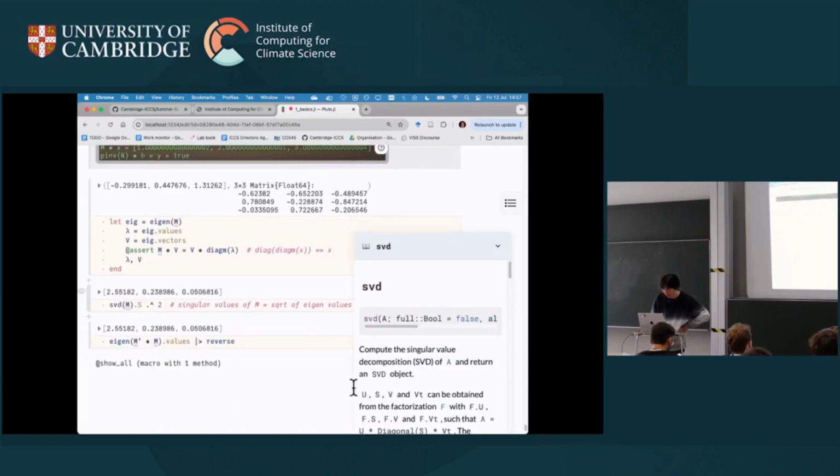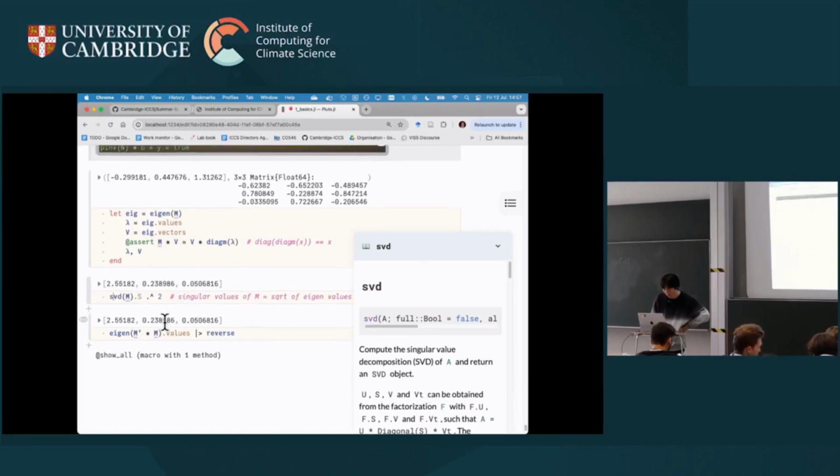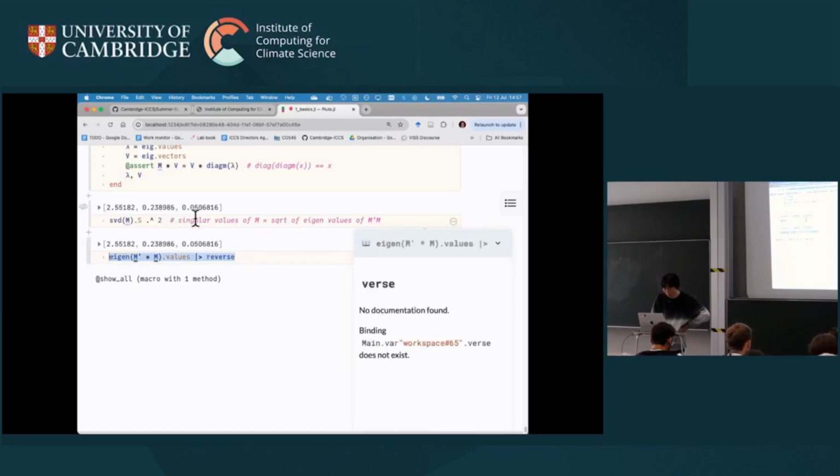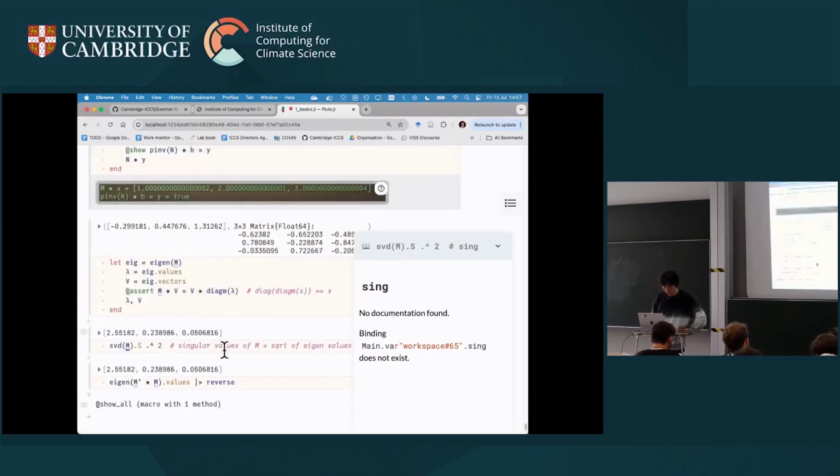And finally, singular value decomposition. And the field S is its singular values. So we can see this also is equal to this. Okay, that's the notebook for the basics of Julia. Do you have any questions so far?